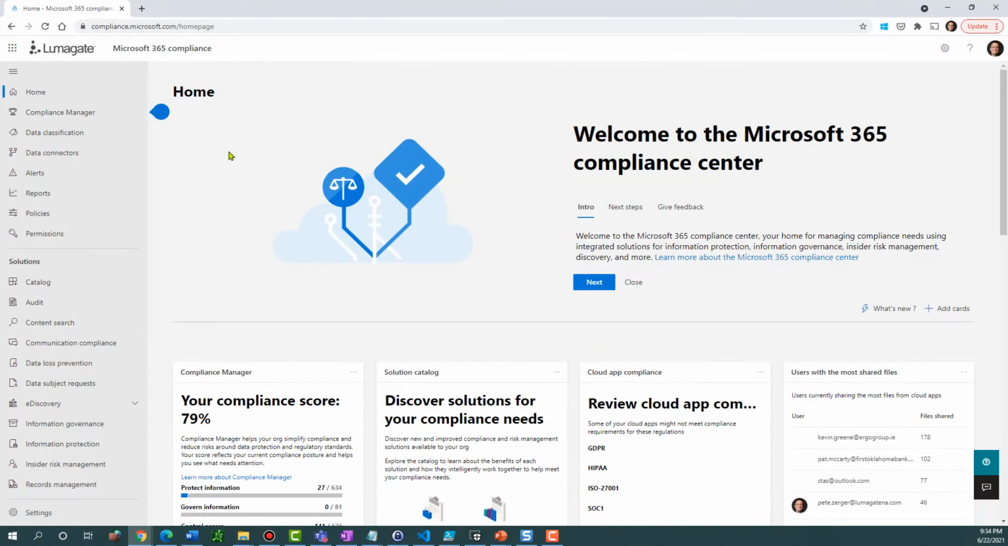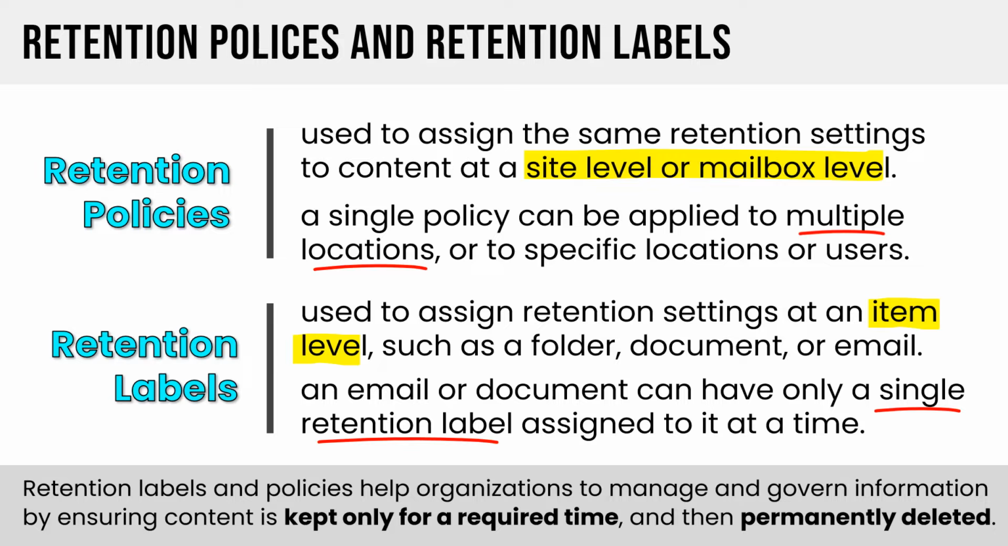But retention labels and retention policies help organizations to manage and govern information by ensuring content is only kept for a required time and then permanently deleted. So this can help companies comply with industry regulations and internal policies. Perhaps financial documents need to be retained for 7 years for a specific regulation, such as in the banking industry. And this can also reduce risk when there's litigation or a security breach, because keeping information around for an unnecessarily long period of time increases risk.